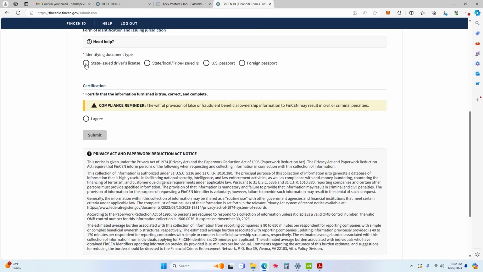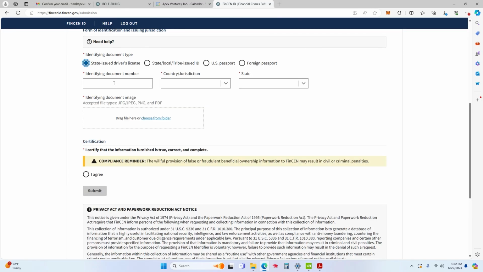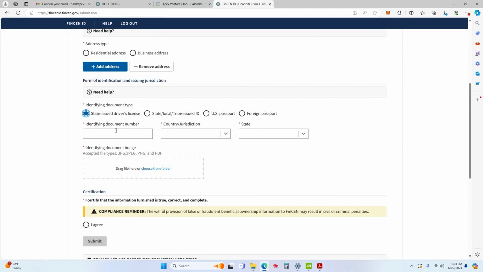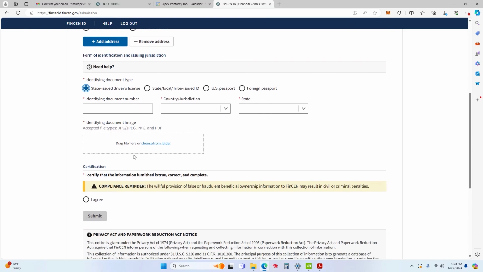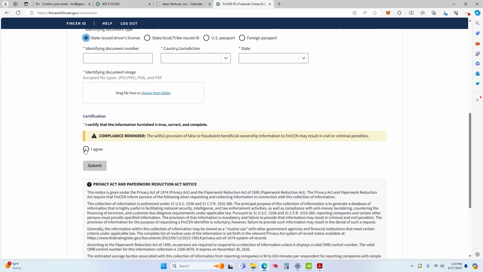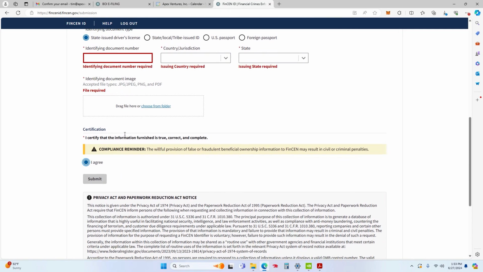So you can use state issued driver's license, tribe issued ID, passport. And once you've done that, so let's say I click on that, it'll ask me for the driver's license number. That would be US, the state. Once you've completed that, you would upload the picture of your driver's license or passport. Click that you agree. And of course, it's going to ask for all that stuff. You would hit submit. Once you hit submit, it's going to give you your FinCEN ID number.